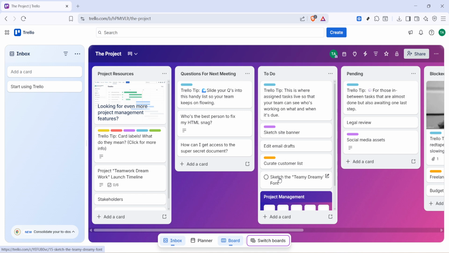For multi-step tasks, create checklists with concise, actionable items. Attach files, link documents, and use comments to capture decisions and context. If your project has milestones, create dedicated cards for them and pin them at the top of the relevant lists.